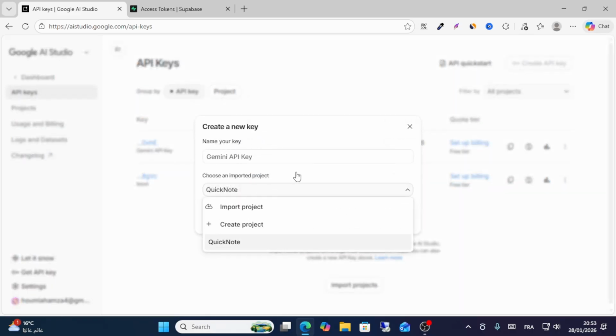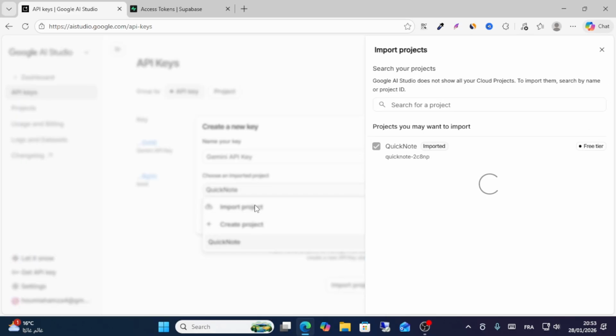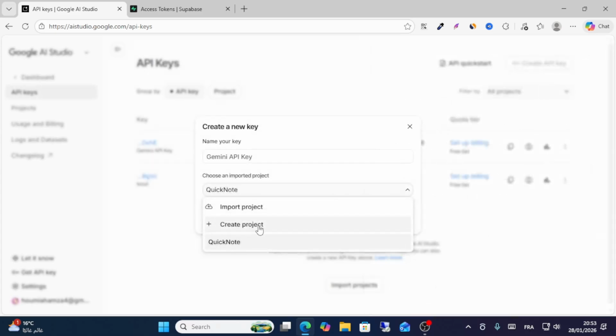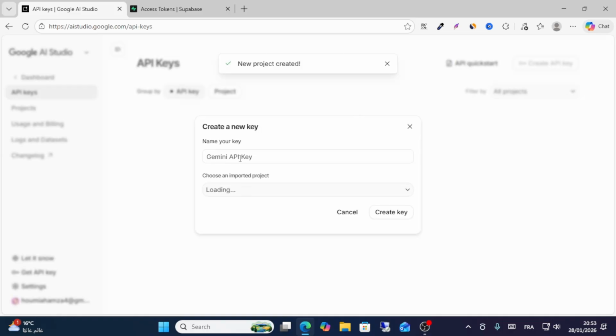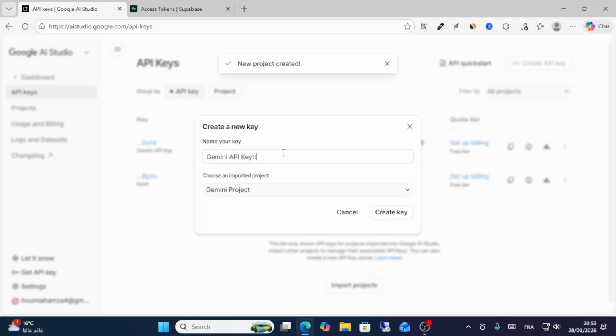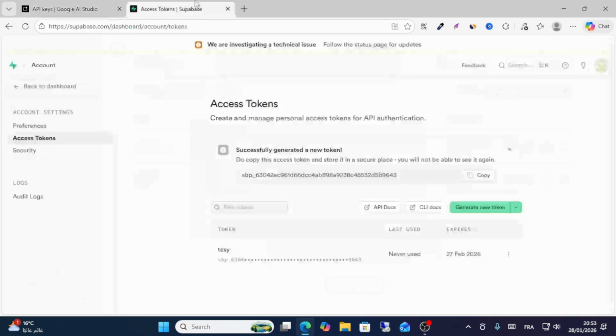From the Import project option, click Import a project, or click Create a new project, and then click Create your project. So this is the first step you need to do. After that, just wait. You should get your API key access.